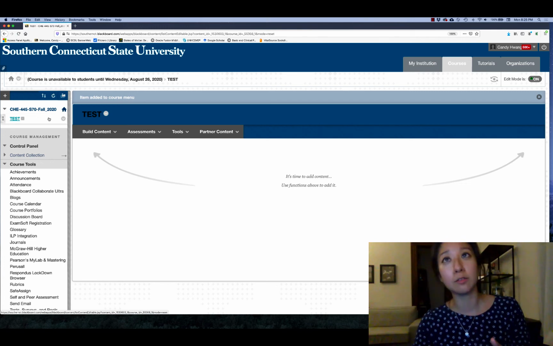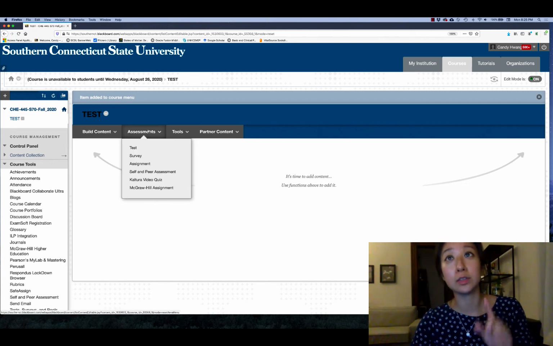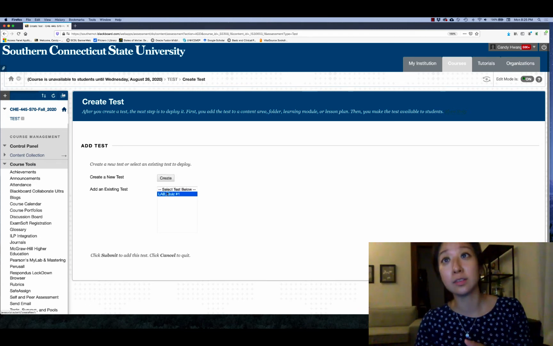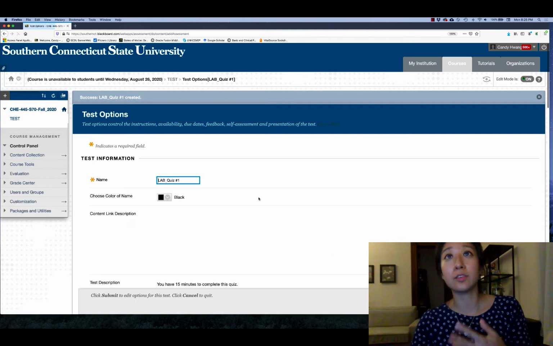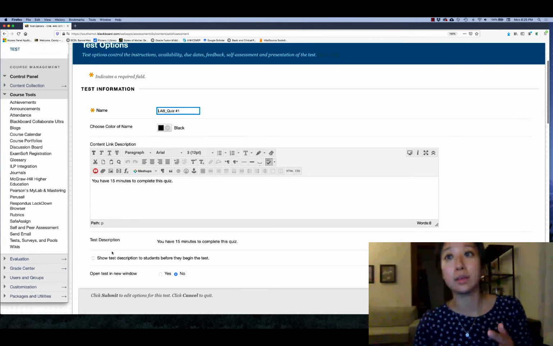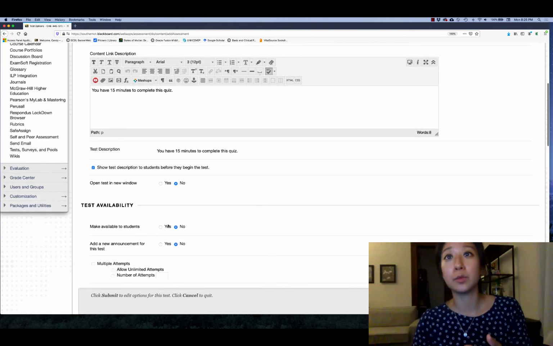And so once you're in that folder, then what you can do is you can click on assessment and test will pop up. So you want to click on test, and then you want to add a test, and your pool's quiz should show up there. Okay, so you can add existing, and then this is your test option. This is where you can show the test description, instructions, etc. You want to make available to students.